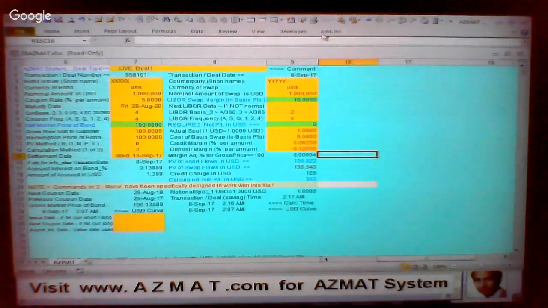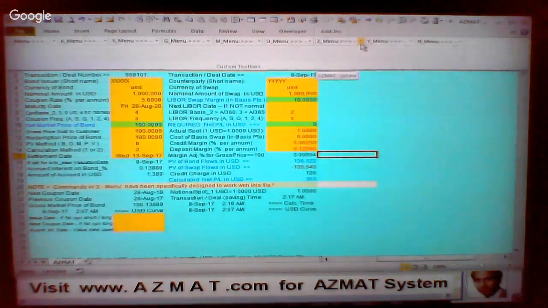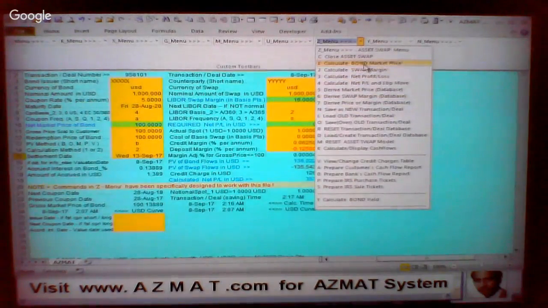The dealer doesn't actually need to go through the menu here. You can simply use the control keys as well for these three commands: calculate bond market price, swap margin, and the net P&L.